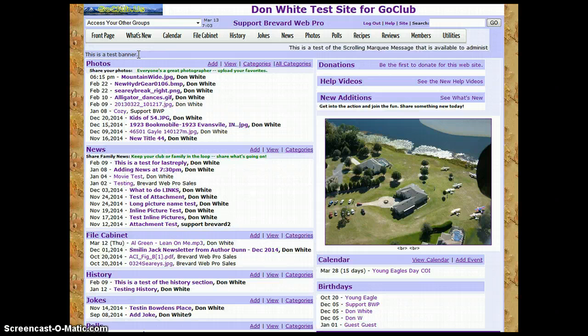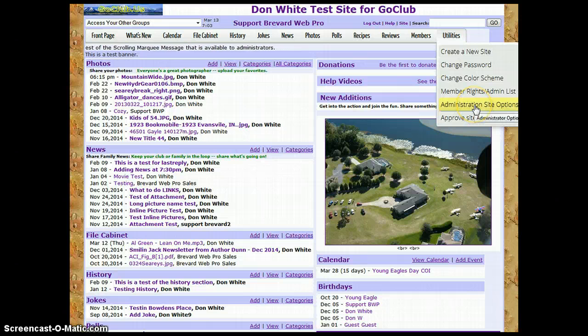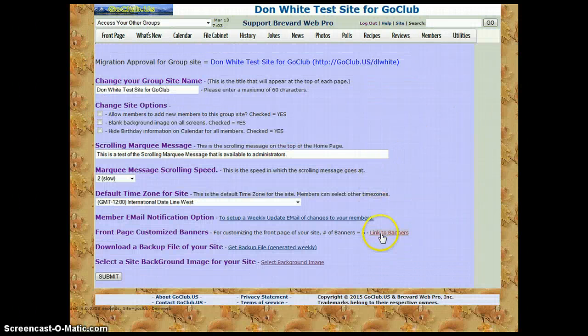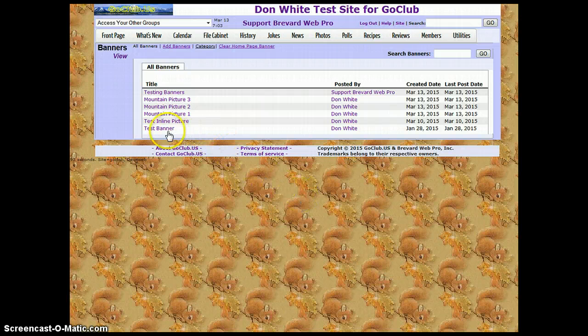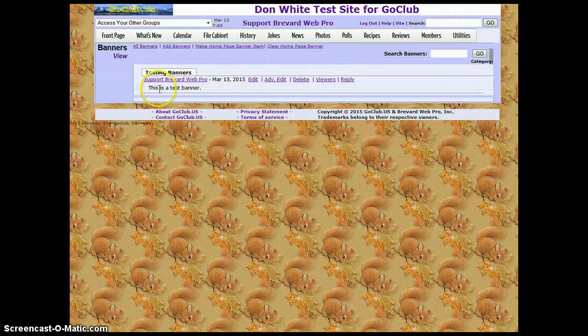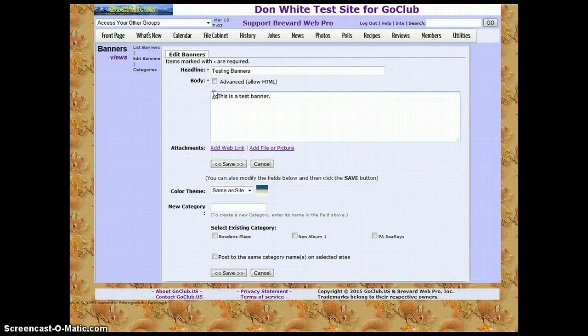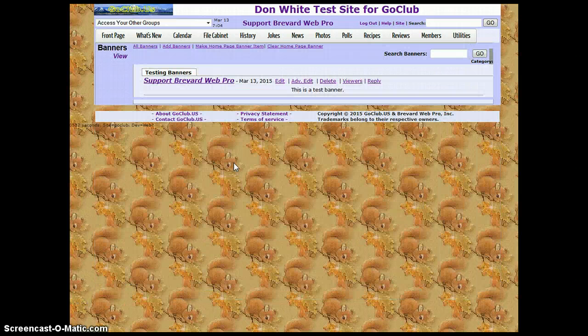Now, maybe you want to center that text. And that is done by the HTML commands of center. So let's go ahead and do that. Again, go to the Administrator Site Options. Click on Link to Banners, the testing banner that we just looked at. Go ahead and hit Advanced Edit. And we're going to put in the HTML center and /center commands. And that will center this particular text message. Again, hit Save. Again, make the banner item.